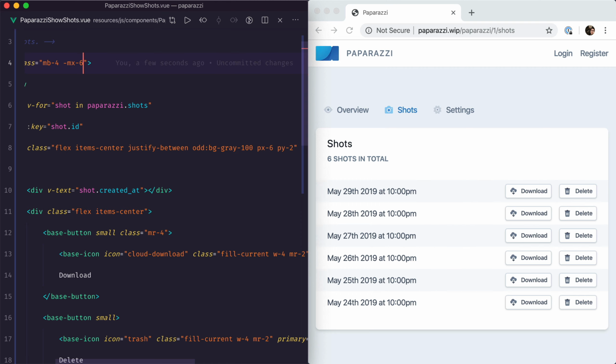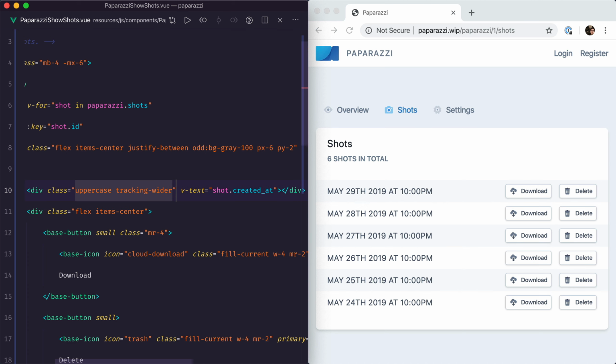Now let's improve the design of those dates a little bit. We'll make them uppercase, which means we have to give them a wider tracking. And we'll make them smaller and bolder. Okay, now I want that when the user clicks on the delete button, we display a little confirmation message that says, are you sure? Yes or no.